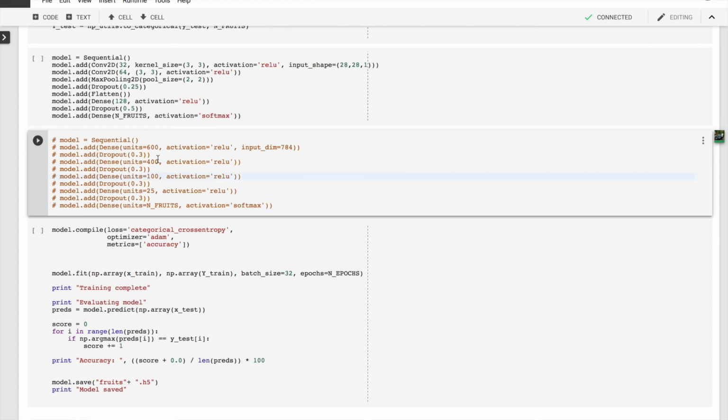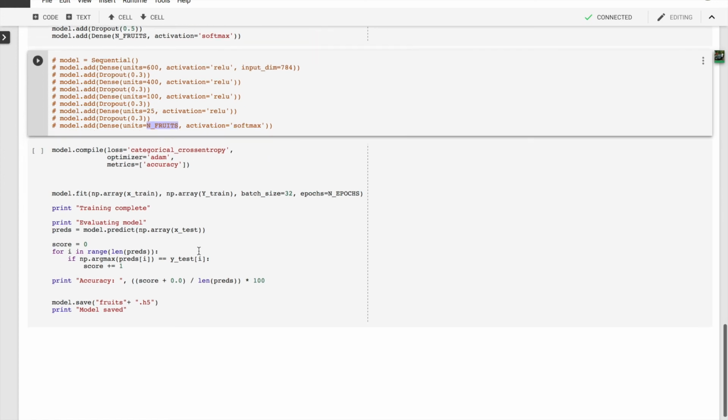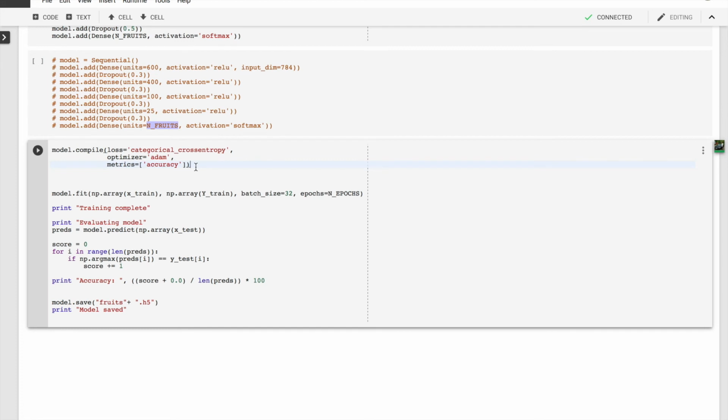As you can see, as the neural network progresses, the number of neurons in the network tends to decrease, and at the end of it we would have the same number of neurons as the number of fruits, again because it's easier for us to know which fruit was the input depending on which neuron was fired at the very end. After that, we are pretty much completed with our architecture.